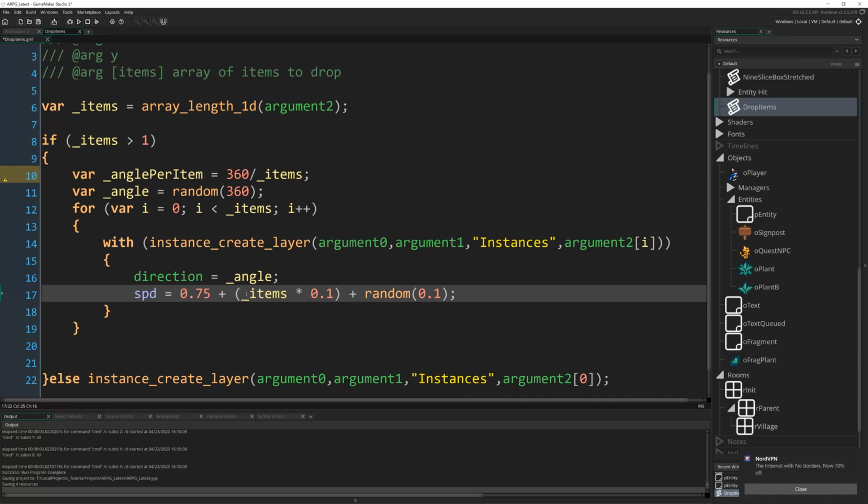But 0.75 plus items multiplied by 0.1. So this takes the number of items that we're going to spawn and adds a bit more to the speed for each item that we have, okay? So that's going to create a smaller circle for a smaller number of items. Because if you've got like 6 items all spawning in a circle, they're all going to overlap one another if they're at the speed that looks nice for, say, 3 items in a circle. But by adding a bit more to the speed for every item there is, that causes them to spread out, and it'll make the circle bigger to accommodate the number of items that you've dropped.